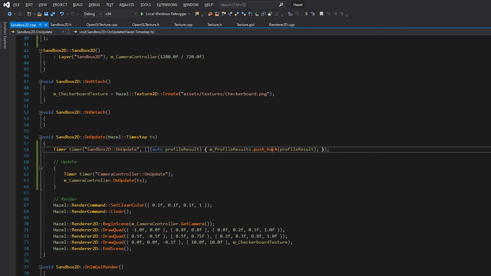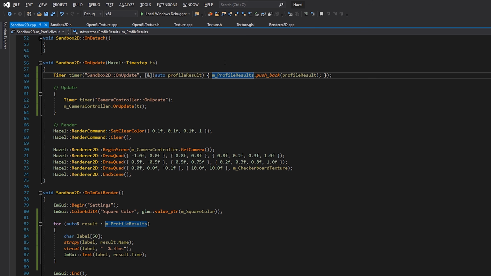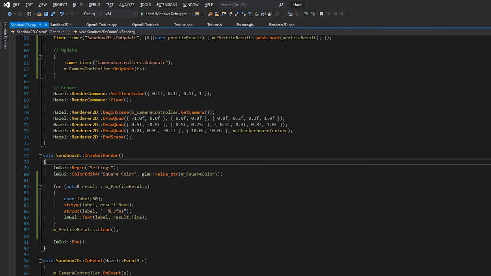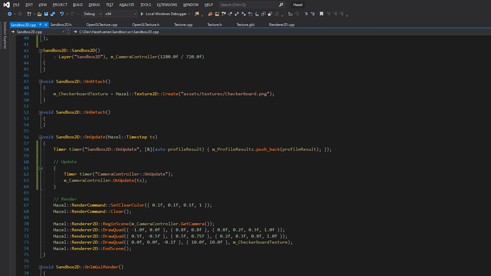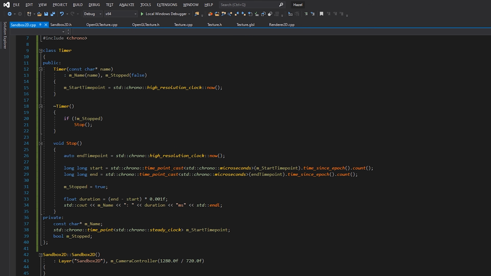Okay, so I'll basically just have something like this, and we'll take this by reference, of course. So we have profile results, pushback, profile result, so that'll actually get it in there, and then obviously as soon as I render them, I want to clear them. So we'll just do clear here. Okay. Sounds good to me. Obviously we need to extend the API to include this, and then yeah, should be good.